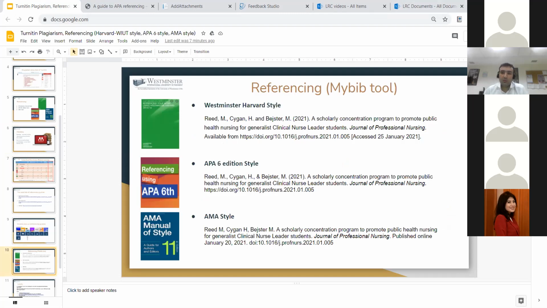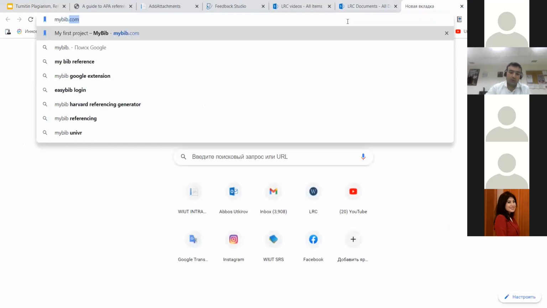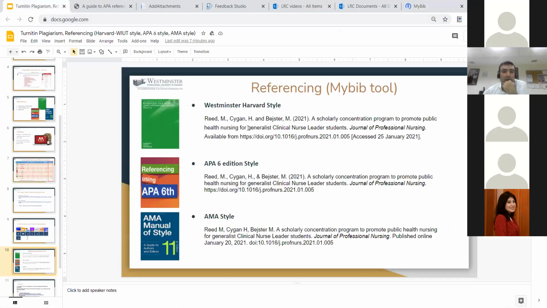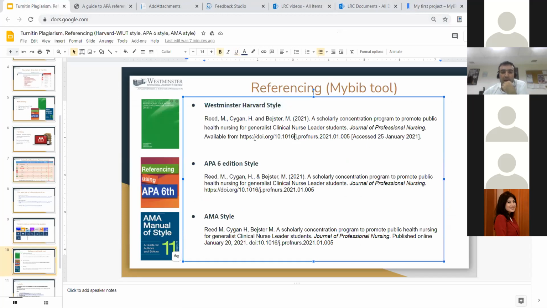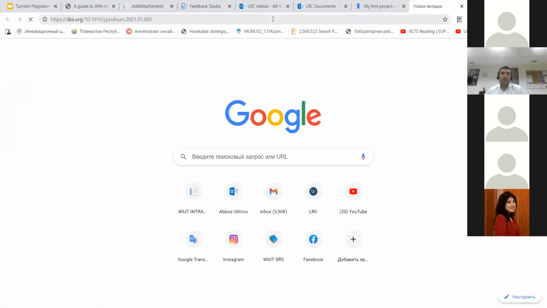First, I should go to mybib.com. Let me go to mybib.com. And now I want to reference using the Westminster Harvard style. And I need to use this document. So this is a link of the article. I will copy it. I have done it for you already. For example, let's imagine that I open this link.